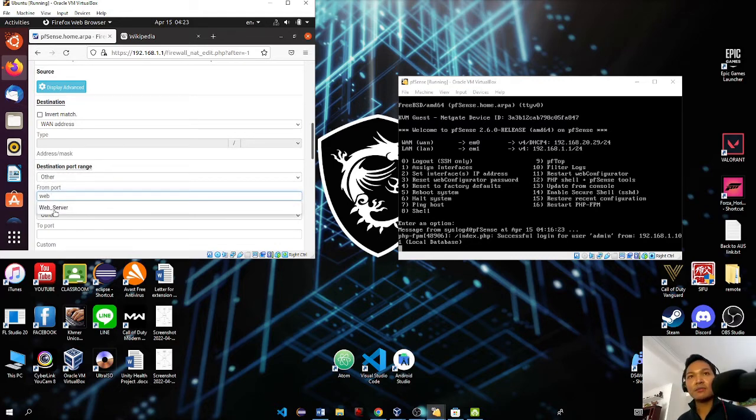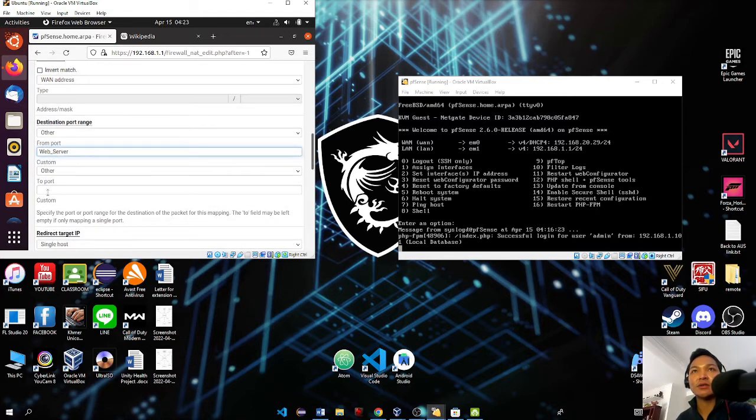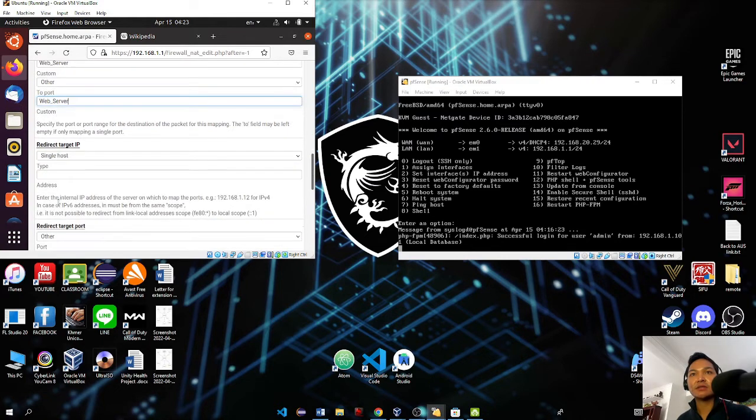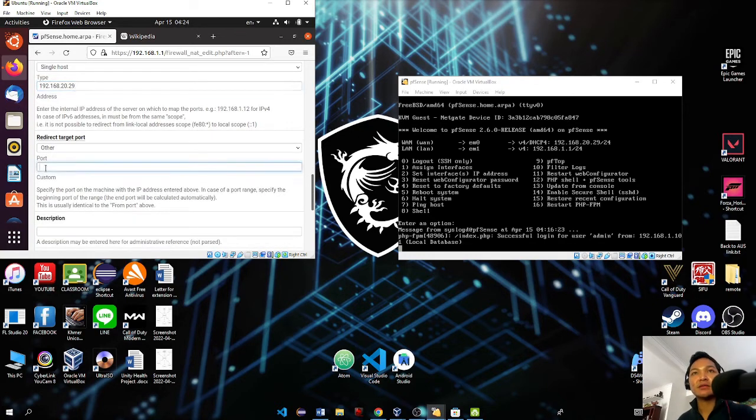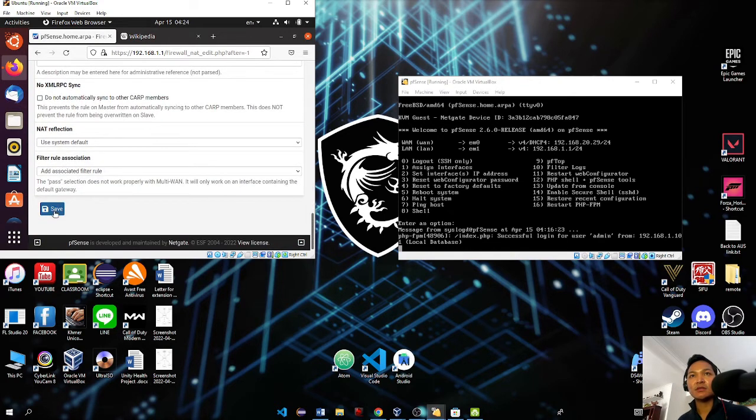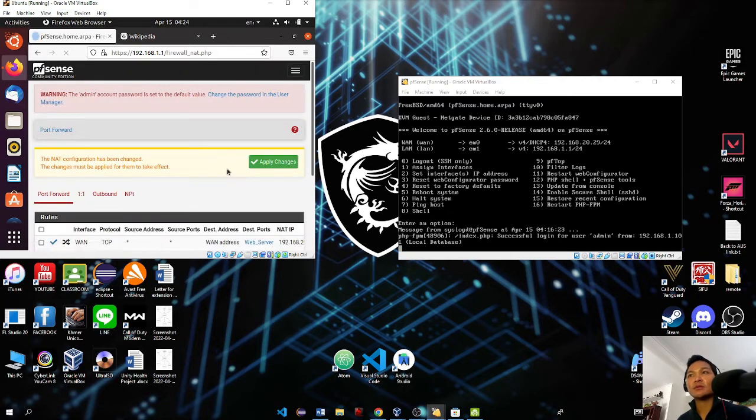From give the name. It can provide the port number as well, but I would like to provide the port name, web server. So restriction single host. This one should be the WAN address. So my WAN address is 192.168.20.29. So this one, the port is web server, and click on save, apply changes.